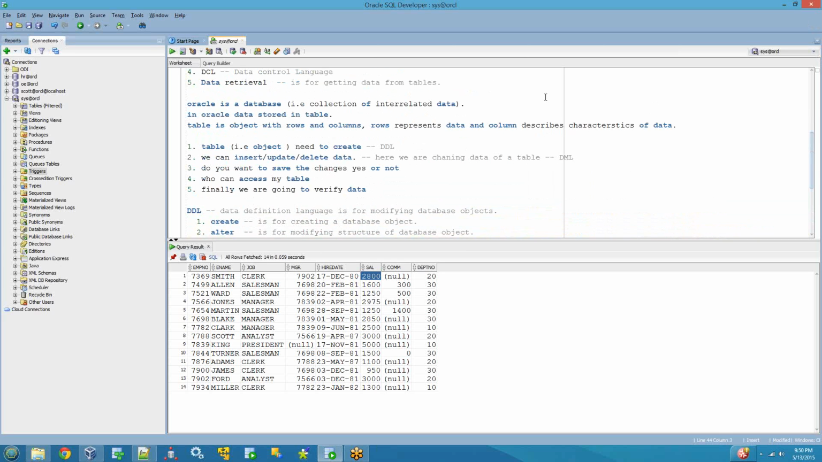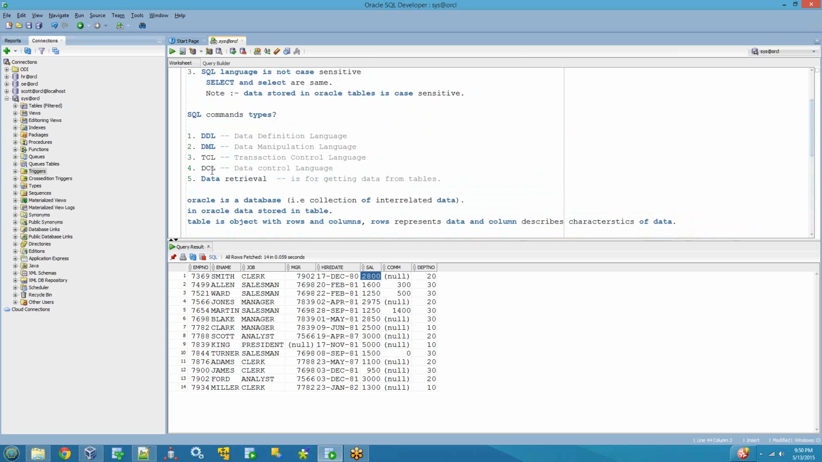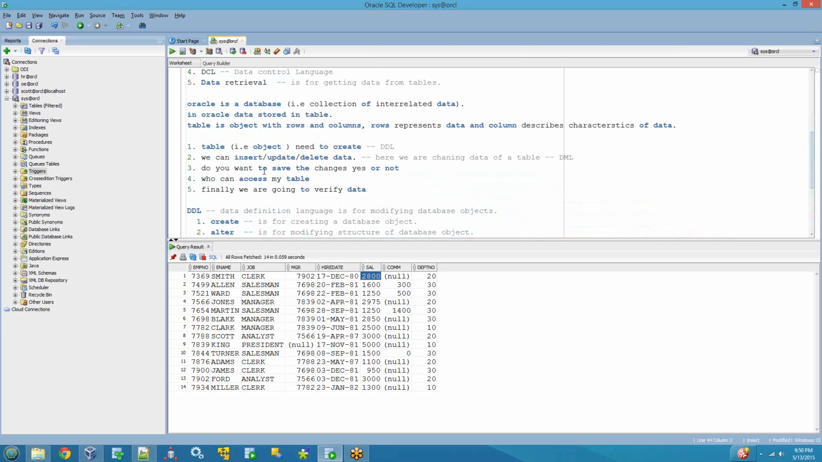Okay, so now let's see here. The third operation is, do you want to save the changes? Yes or no? Okay, I inserted data, but I don't want to make the changes permanent. I can revert back to the previous state, or I can save it. That is nothing but transaction control language, that is nothing but the TCL.